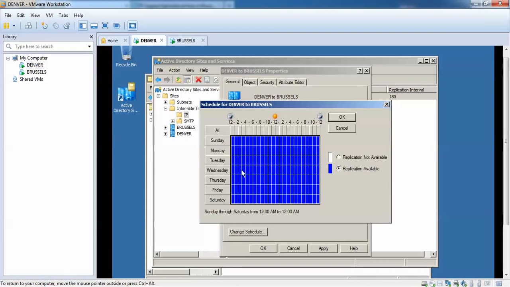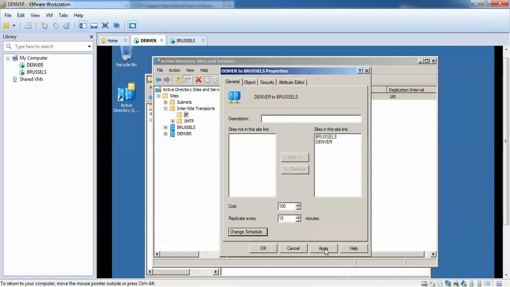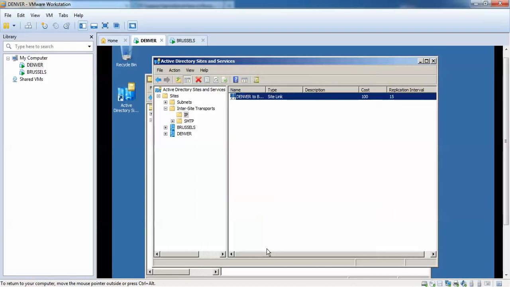But for example, if I select here, on Wednesday, and I click on the blank part, we will not have any replication at this time. So you can say, okay, on Sunday I don't want any replication to occur, or on Friday, or at certain times. It's up to you to decide what you want. But I'm just going to leave it like that and click on Apply, click on OK. Good.